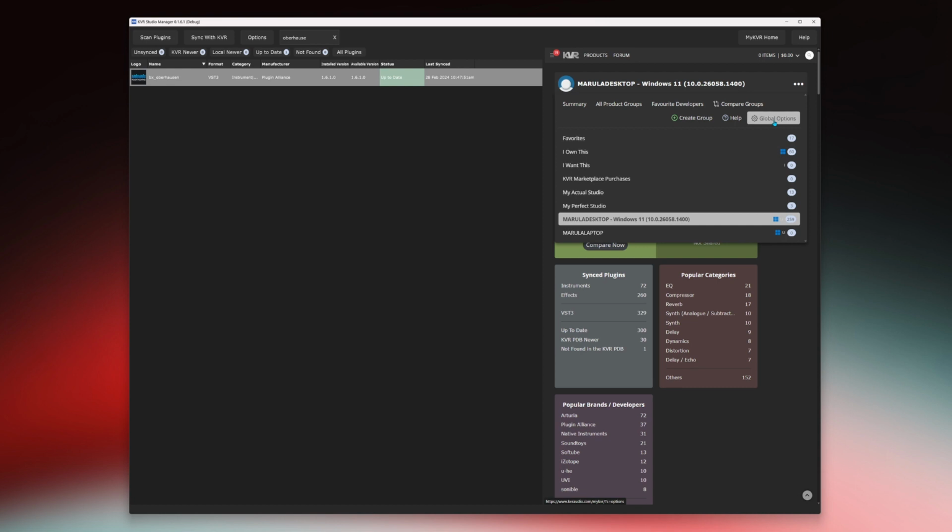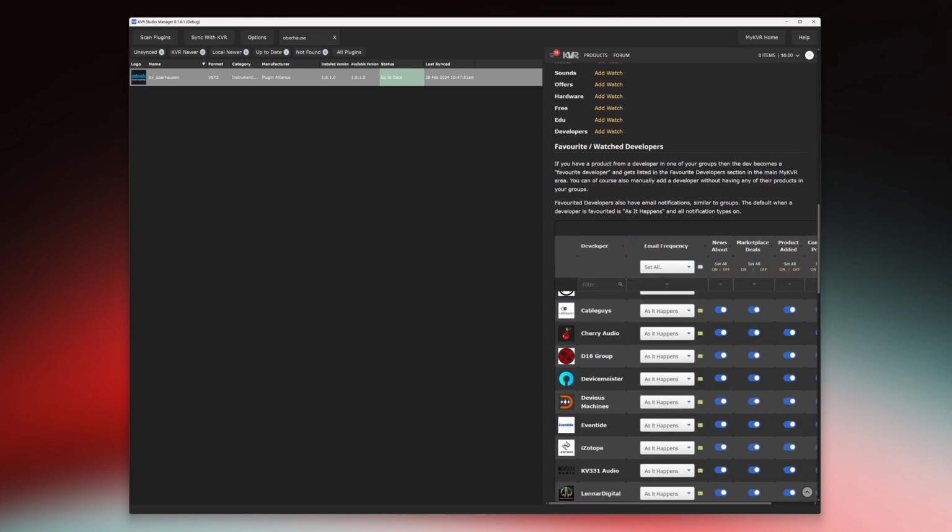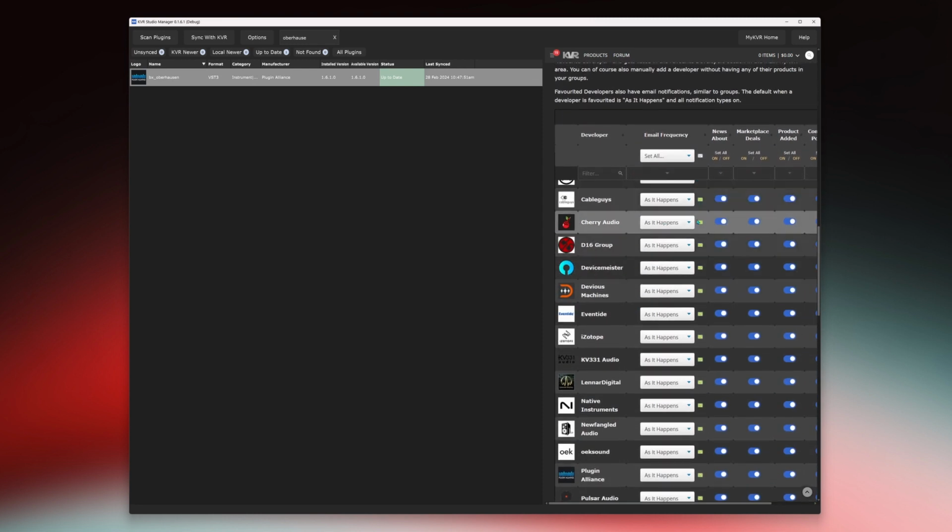And lastly, if you go to the global options, you can actually manage notifications for certain developers and products. By taking a look at all of the features that you have here, we could set up to receive emails from specific developers as stuff is released, or decide to turn them off completely.